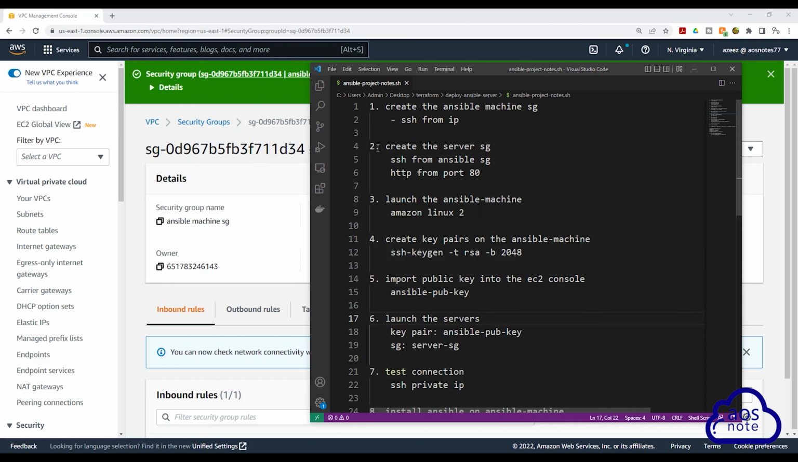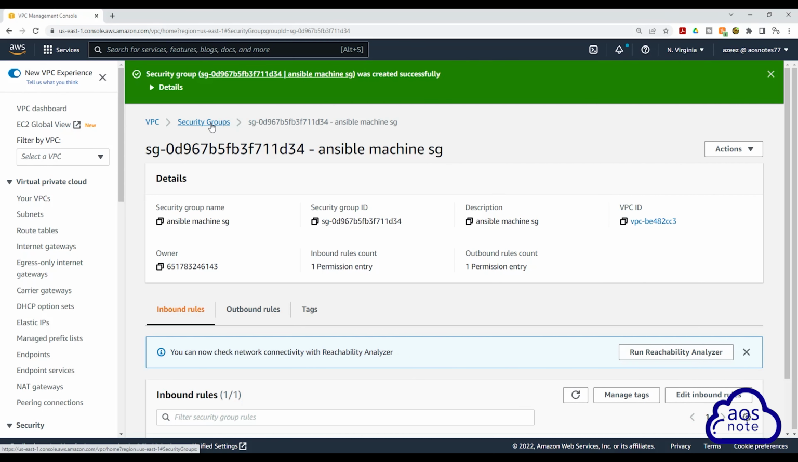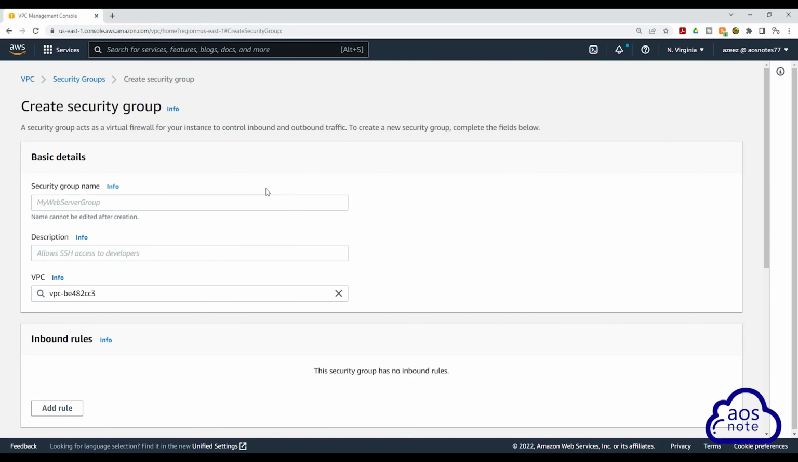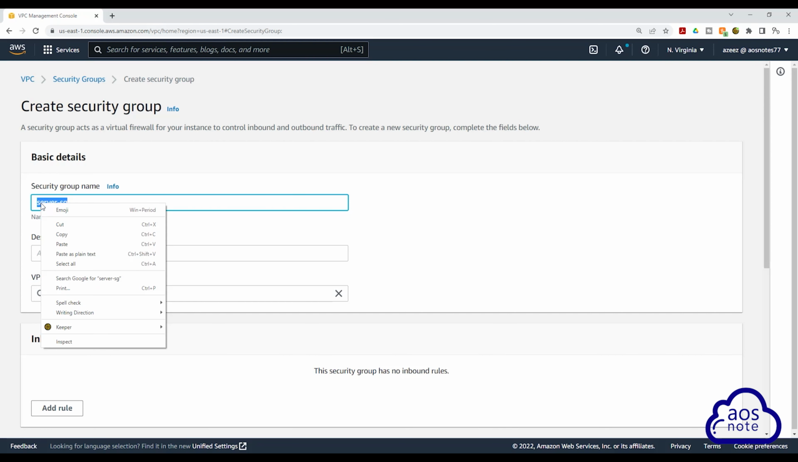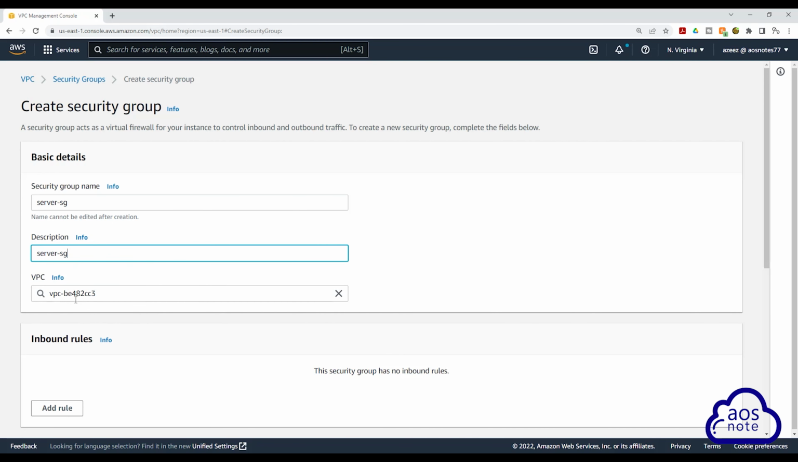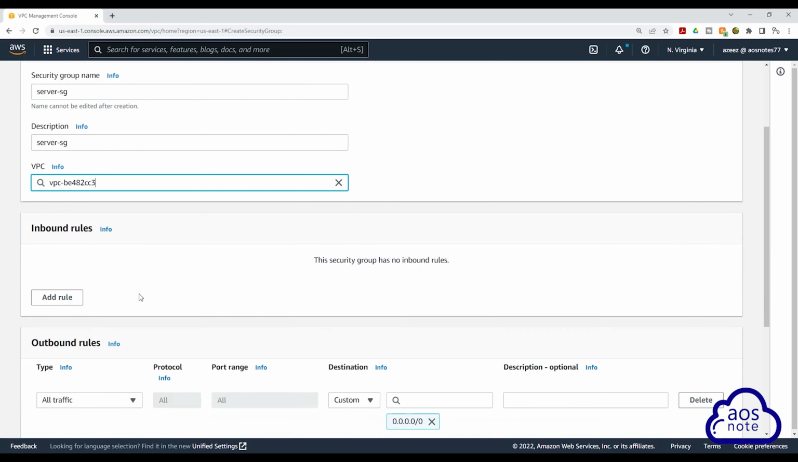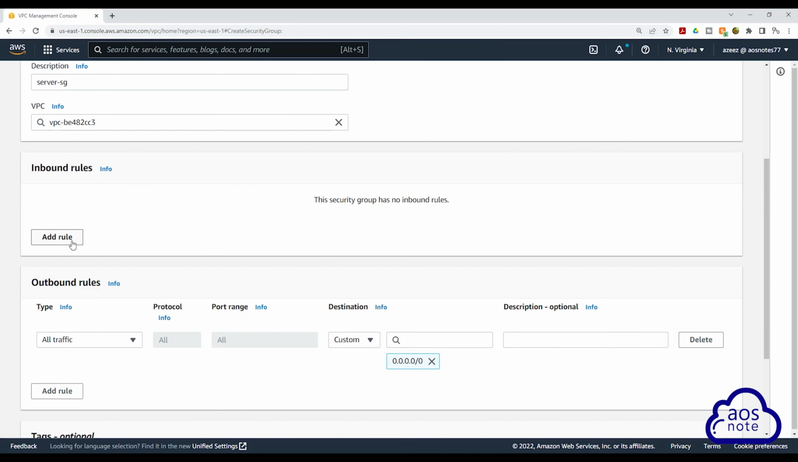The second thing we will do is create another security group that we will add to the web servers. So while we are still in the security group section, select security groups here and select create security group. Give the security group a name. I'll call it server security group. Once you've given the security group a name, we will use the same name for the description. Under VPC, select this X and make sure you select your default VPC. Then scroll down. Under inbound rules, click add rule.